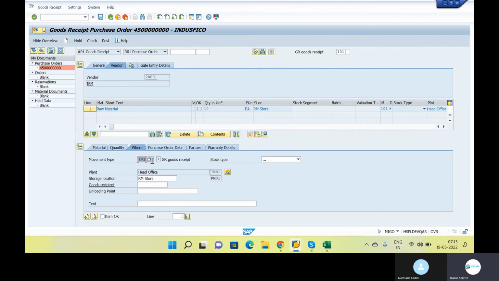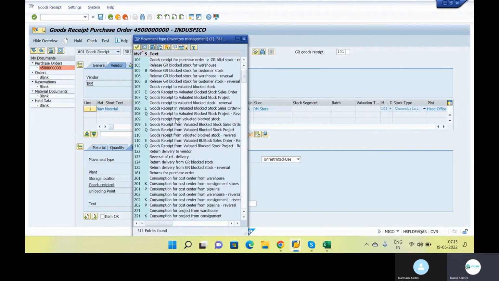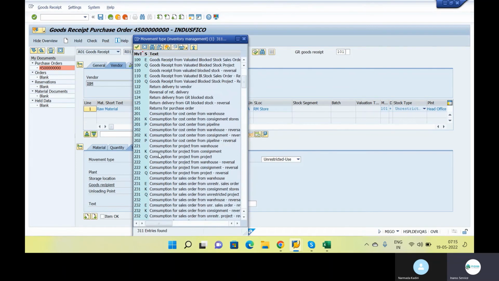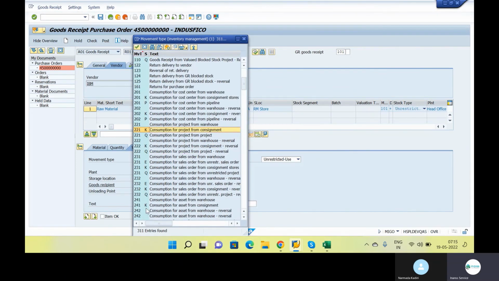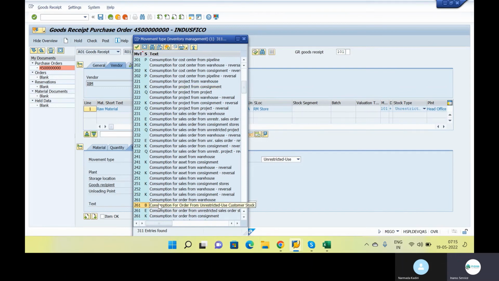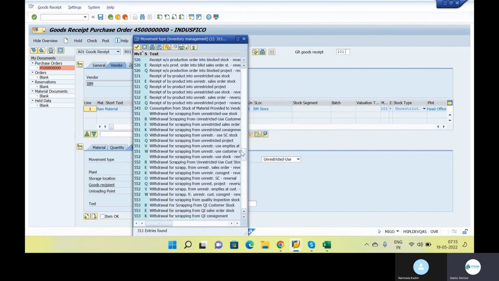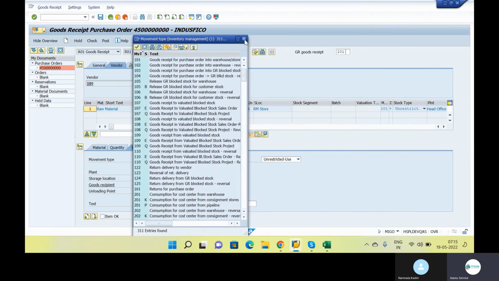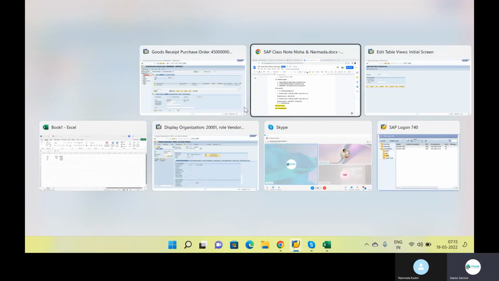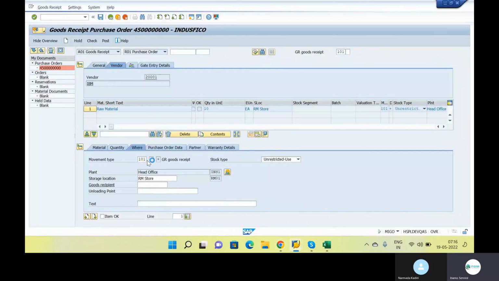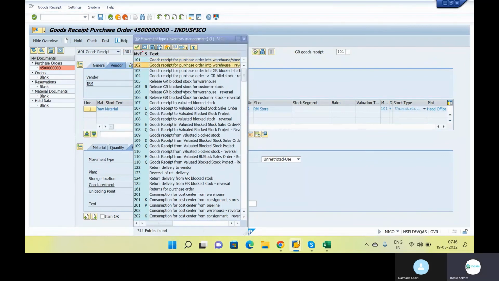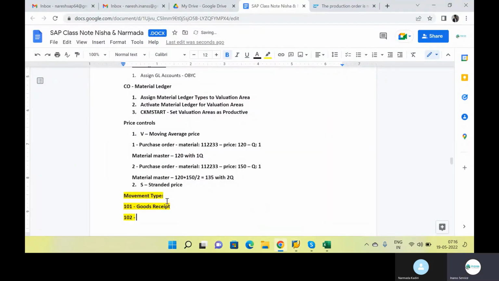In the same transaction code, if I want to issue the goods into a production place, the movement type comes as 261, consumption against production orders, consumption into order from warehouse. Like that, each movement type is a different material movement. All these movement types are not mandatory to learn, but a few are important, such as cancellation 102, which is reversal of goods receipt.